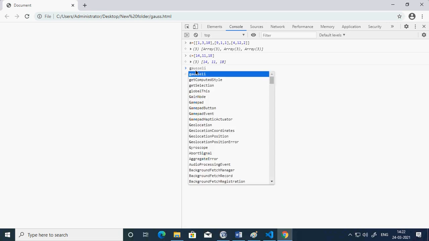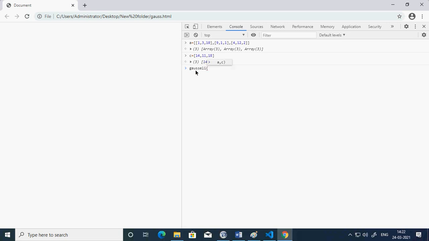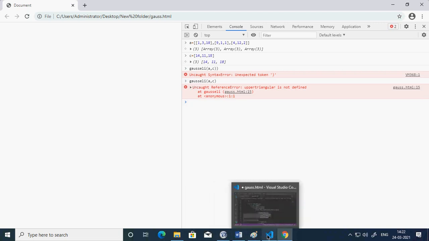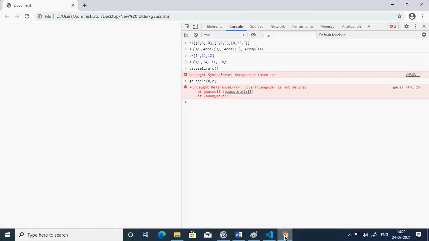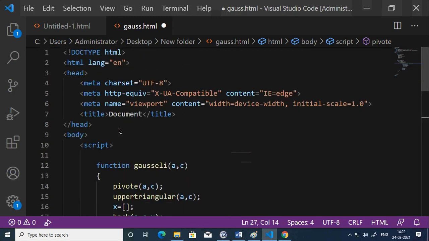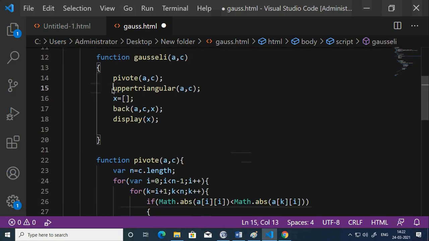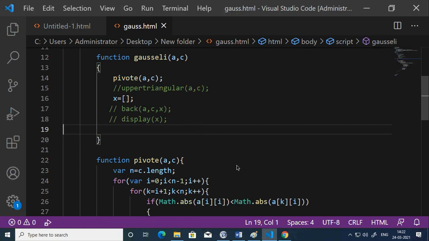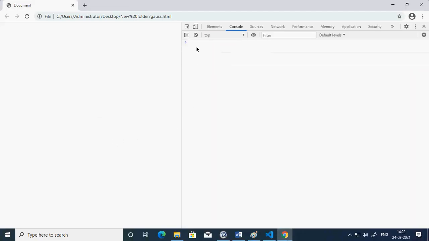But now let's see whether we are getting the correct answer or not. So I just do it this way. Upper is not defined, so I need to comment that. This is not defined right now, so I just comment this. Okay. Reload it.